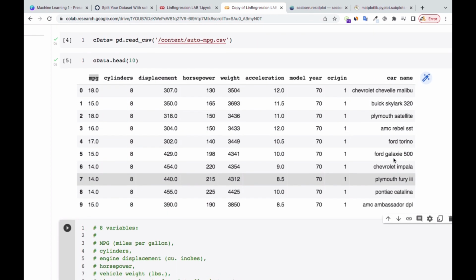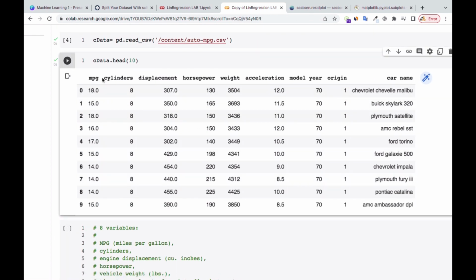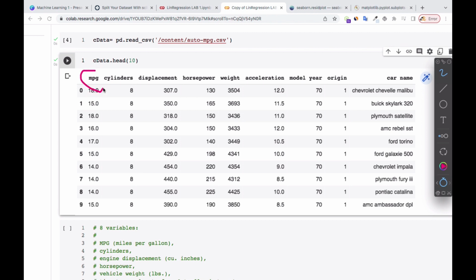Okay, so now remember we talked about predictor variables and target variables. In this case, our target variable is the mpg, and all these are going to be our predictor variables. We want to base on these ones to predict the car's mpg. You can also call this one the dependent variable, and you can call these ones independent variables.